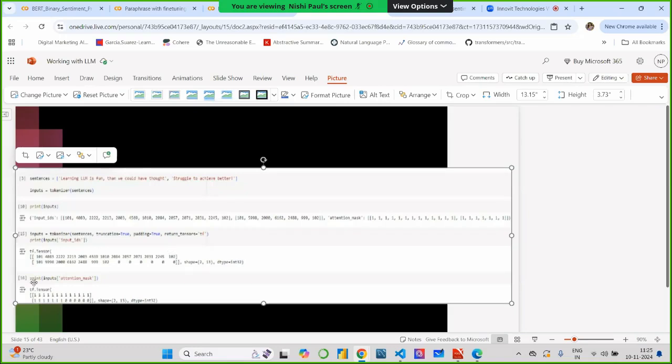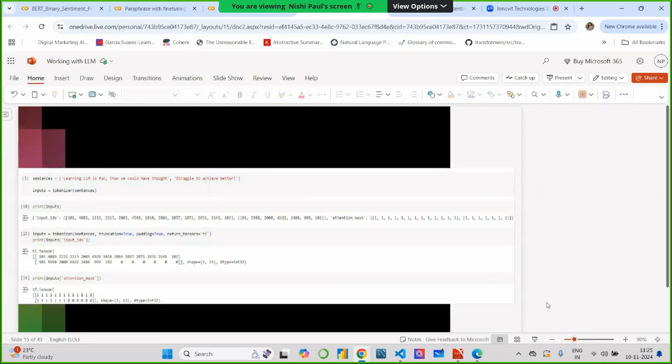Now the output is a dictionary with two keys: input IDs and the attention mask, which we will see. The input IDs are rows of integers, each representing one of the sentences. This one is the first sentence, and this one is the second sentence. The same holds for the return type as TensorFlow: you can see there are two parts, the first for the first sentence and the second for the second sentence. And here is the attention mask for the return type tensor as TF, which is also in two parts. The first one is for the first sentence, the second one is for the second sentence.